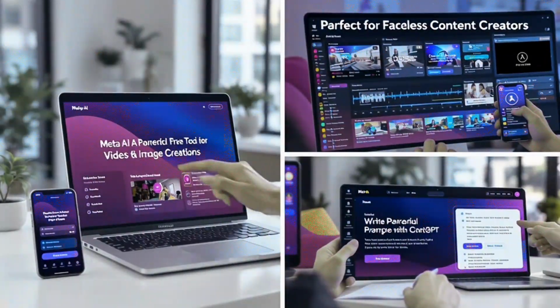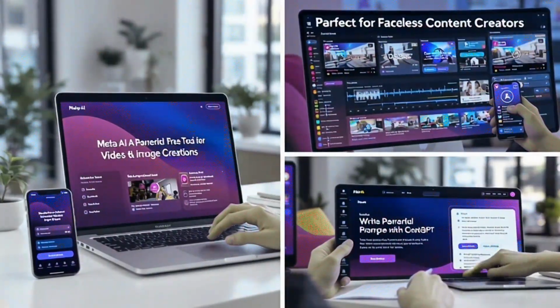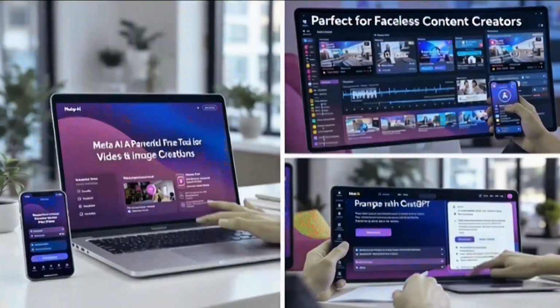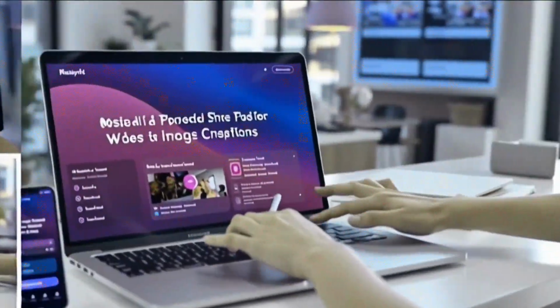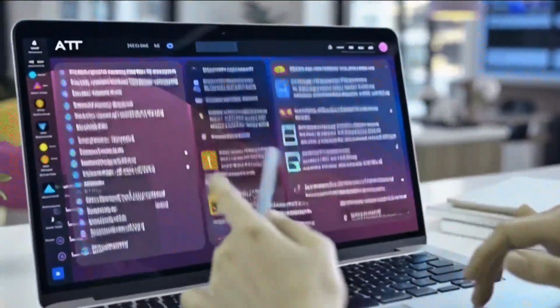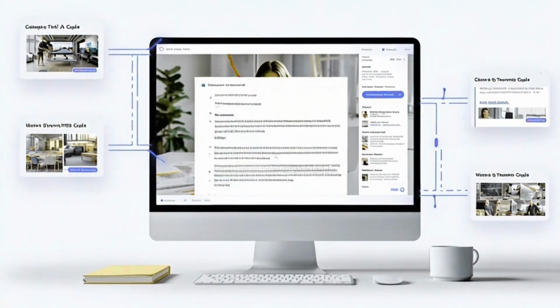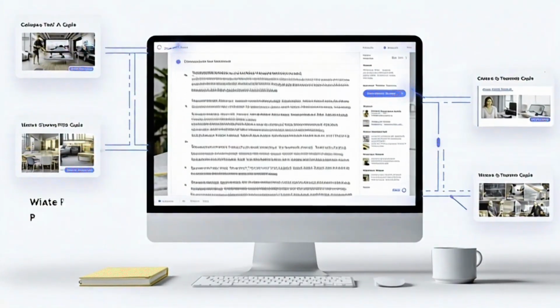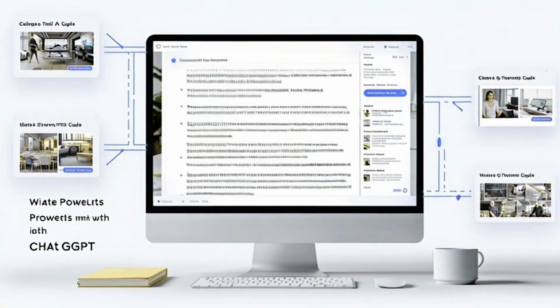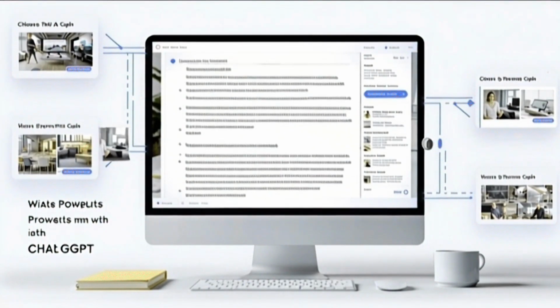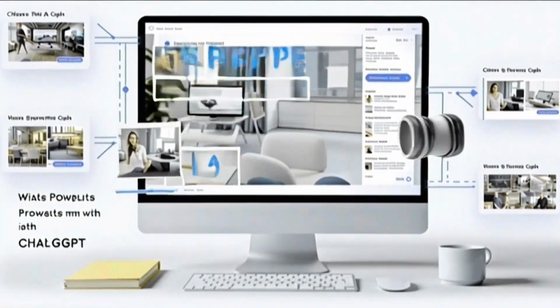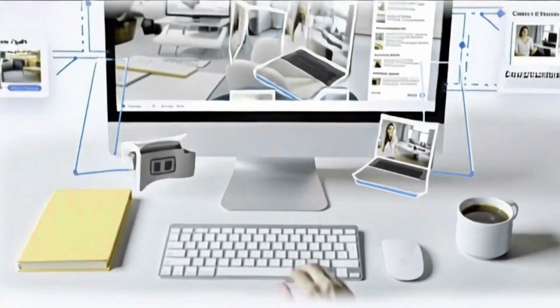Meta AI is becoming one of the most powerful free tools for generating videos and images, especially for creators who want to work without showing their face. In this video, I'll walk you through the complete step-by-step process of how to generate videos and pictures using Meta AI, and how to write high-quality prompts with the help of ChatGPT so you get professional results every time.